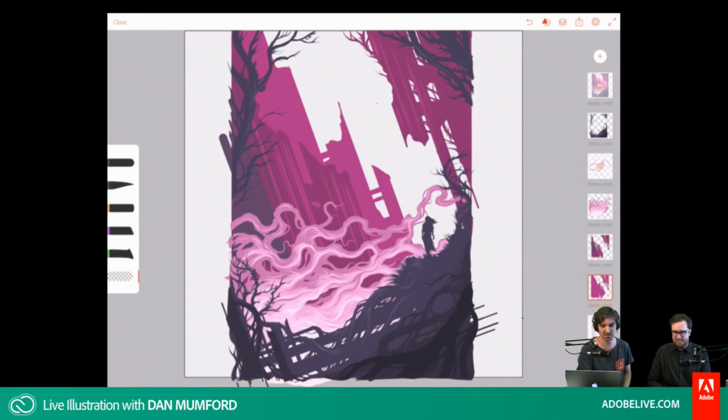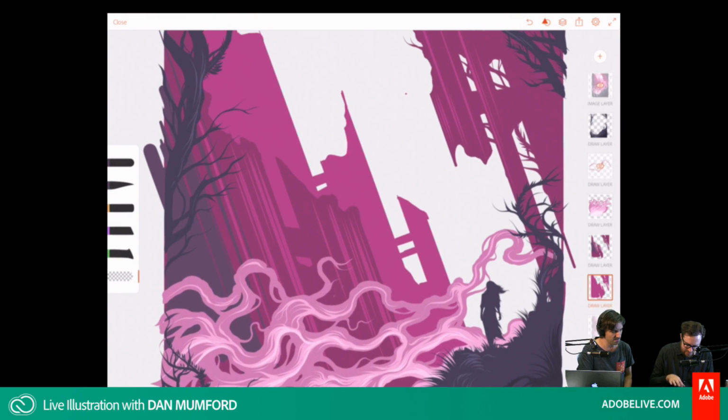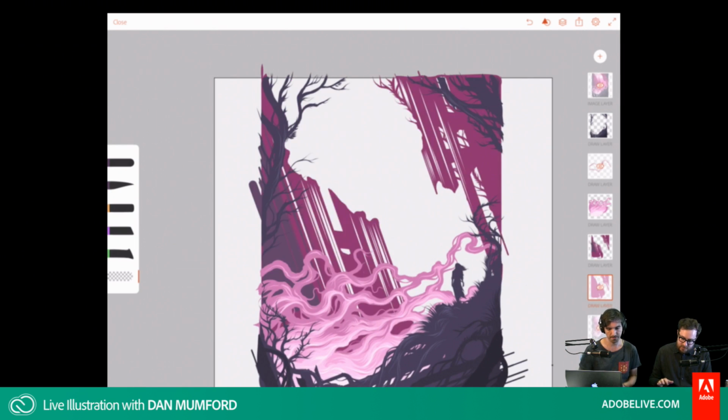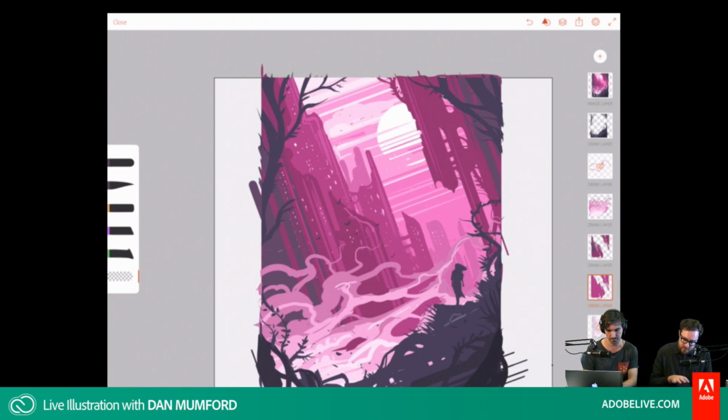Okay, let's go back to your illustration. And so what would you be working on today? Today we are going to be working on the background with these buildings, and then also I'm going to be doing the sky, and we're just basically going to be adding some more depth and more atmosphere. Okay, let's do that.